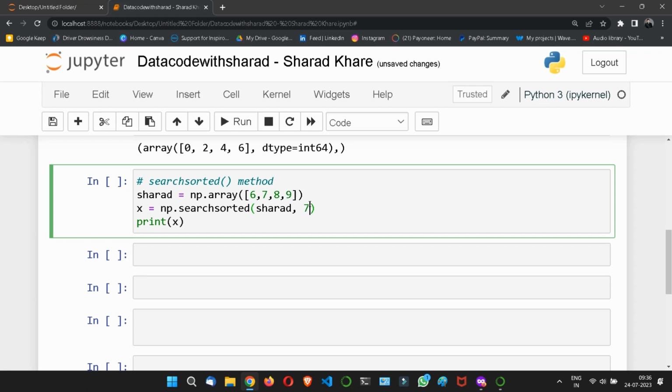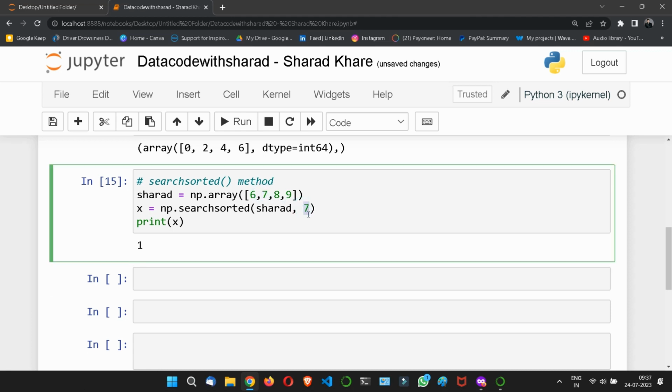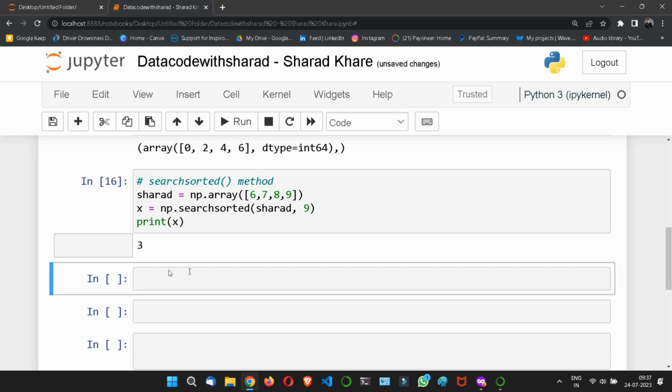I want to find what the index number is. So if I print this, I am getting 1. It is finding the index number. This is 1, index number 1, where 7 is, because I have given 7 here. If I give 9 here, then the index number would be 0, 1, 2 and 3. If I run this, I'll get 3.